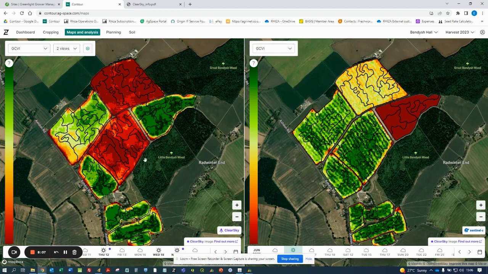And we can then see side by side, okay, is there trends in this field? Is it doing what I expect it to do? And is there something that I may have been able to do something about before now?